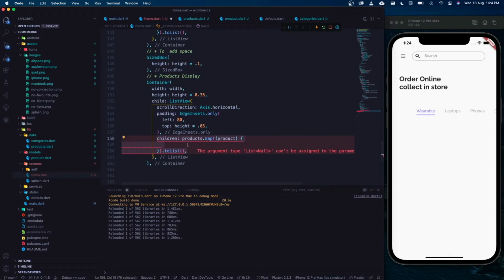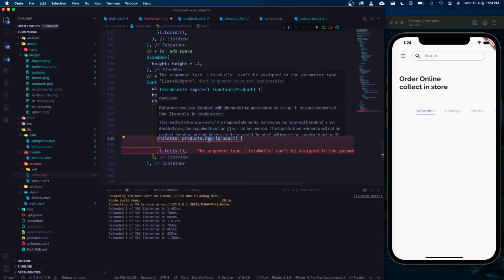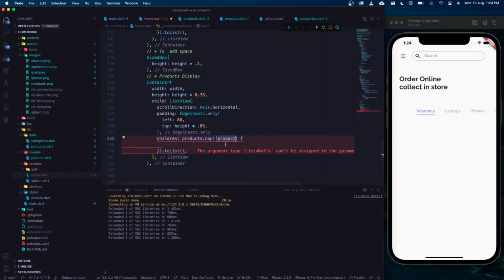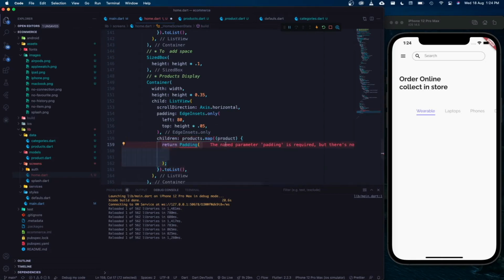So what we're doing in this product list, we have defined multiple products, multiple images, and prices, etc. So in this particular child, we are going to take this products list and then map that into a list. And during that map, we will get a product which will be every item in that list in a repeated manner. And then we will return a padding widget with a particular padding of 10% of device height on the right side.